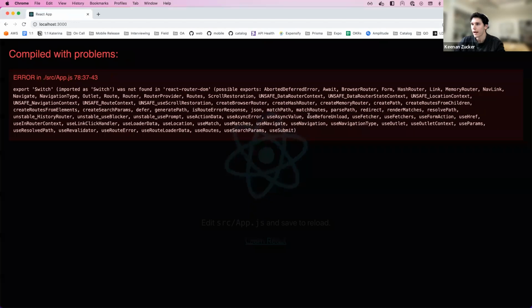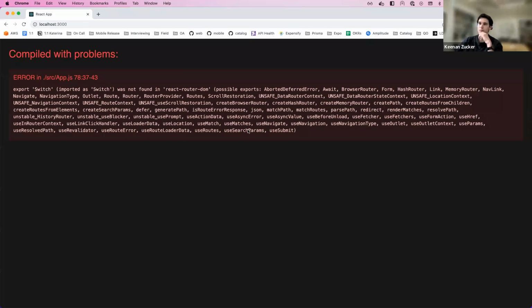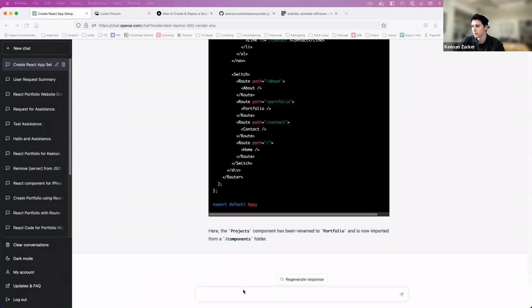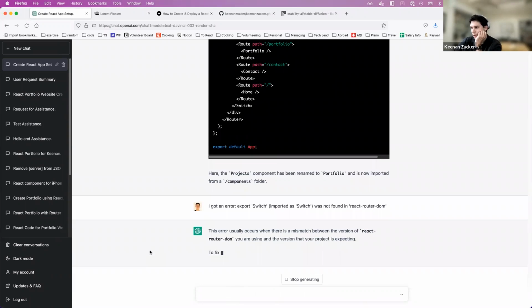Cool. If we go back, I was expecting that we have an error and it's going to say export switch was not found. And I know why, but let's see if ChatGPT knows why. I got an error. I'm just going to copy and paste that error.